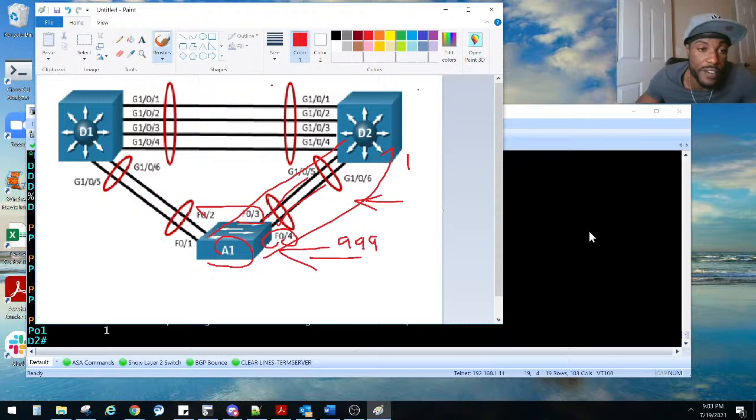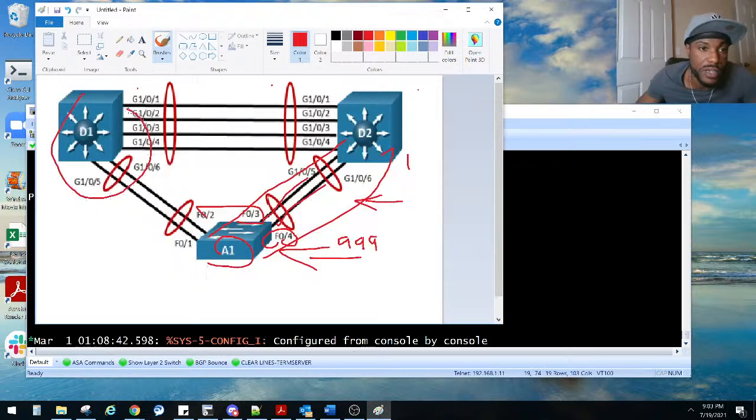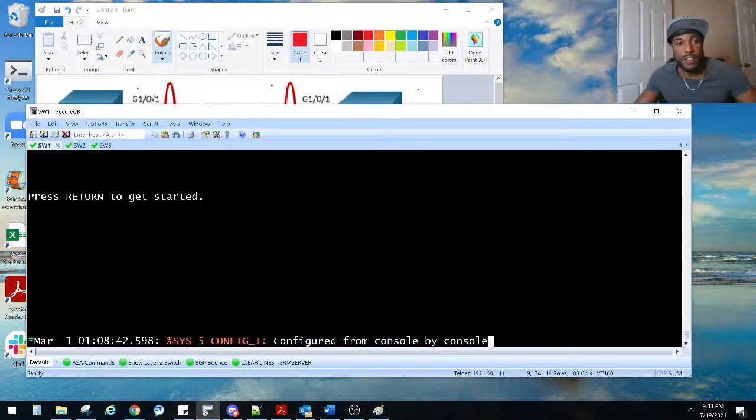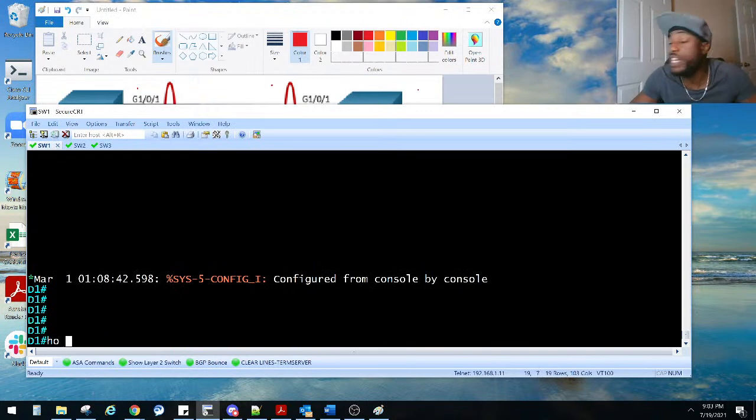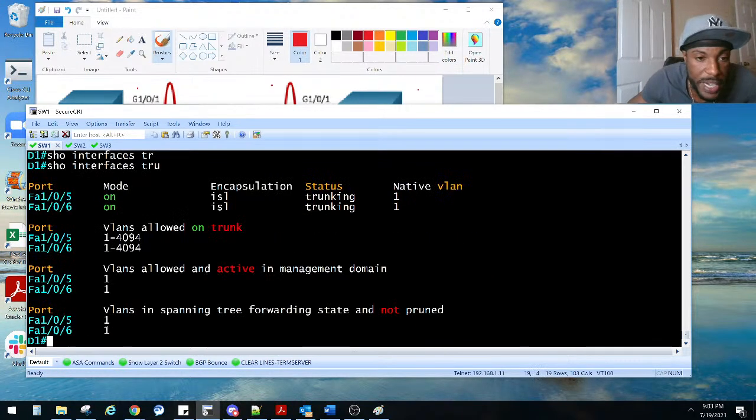Let's go to D1, ports 5 and 6. D1. So we're going to go on this side right here, and look at those ports right there. 5 and 6. Morningstar mentioned we needed to do one side desirable, right? Maybe at least both sides desirable to make a trunk, because we did something wrong. That side is on. The other side should theoretically be on as well to make it a trunk, right?